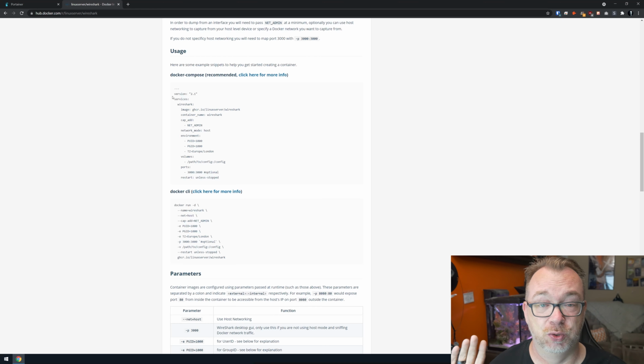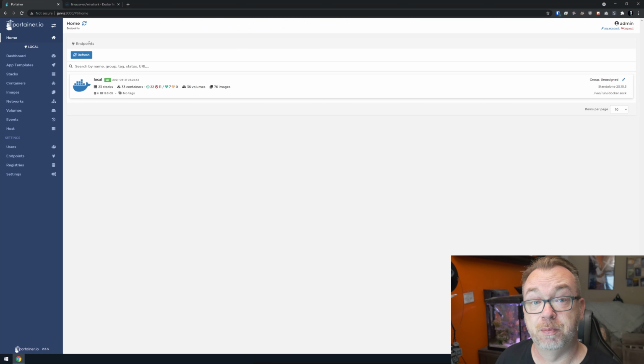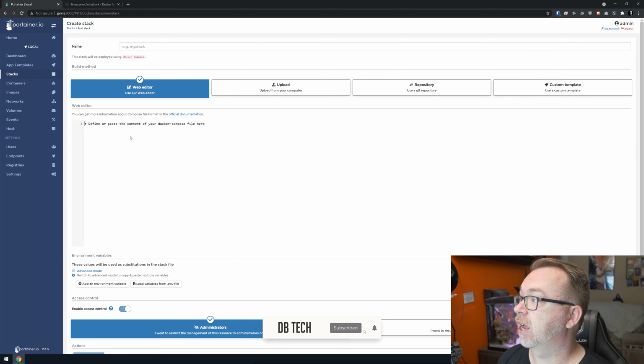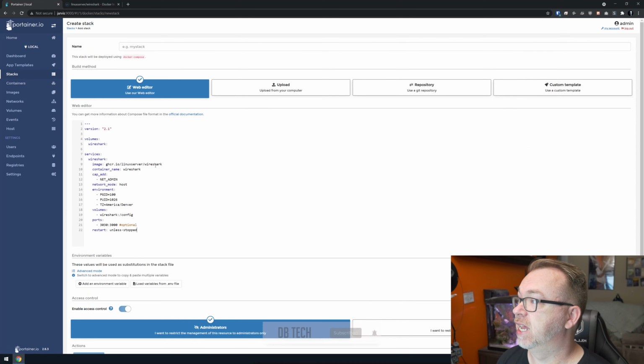Now that we've got that out of the way, let's take a look at how to get this installed via Portainer. What we're going to do is, once we're here, go over to stacks, and add a new stack. And then we're just going to paste that in, and we'll give it a name. And then we can go through this and talk about what's going on here. So we're going to use a version 2.1 stack in this case.